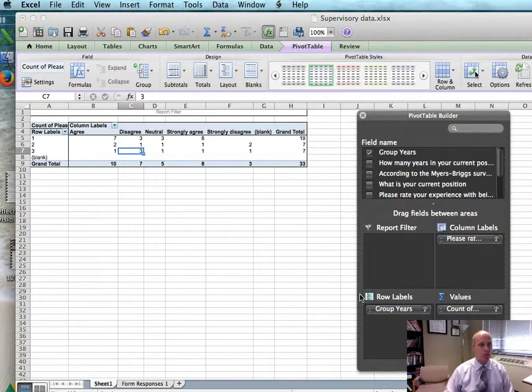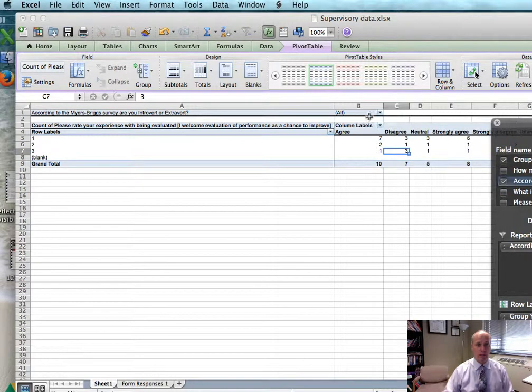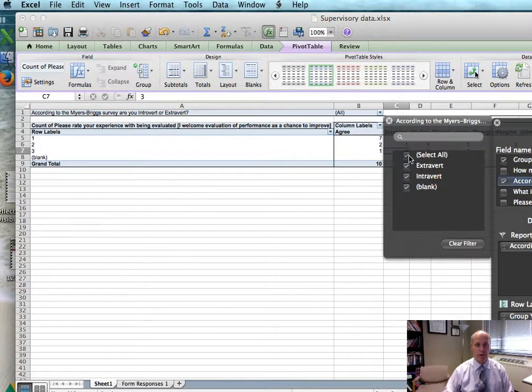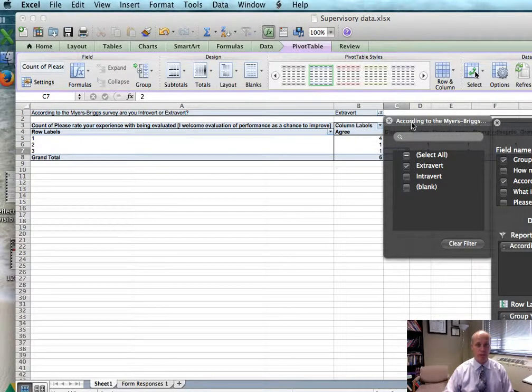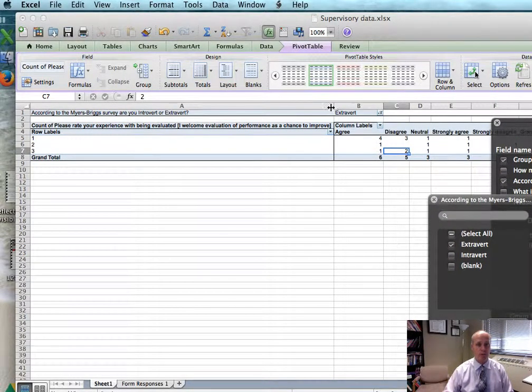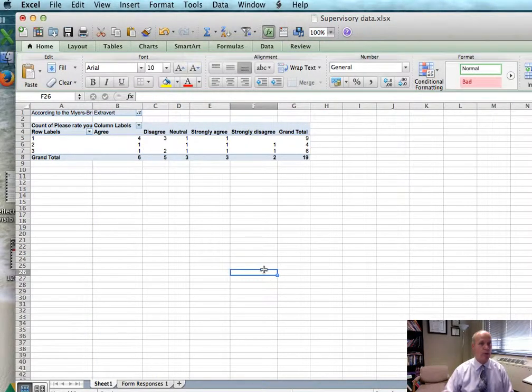I can also, just while I'm showing you a little bit more about pivot tables, I can filter the data here and still maintain the pivot table. So I want to filter according to Myers-Briggs. So let's just say I'm going to bring Myers-Briggs down to report filter, and now I can select whether I want to look at everybody or say just the extroverts. So that's what I'm going to do. I'm going to look at just the extroverts and that same arrangement that I had before.